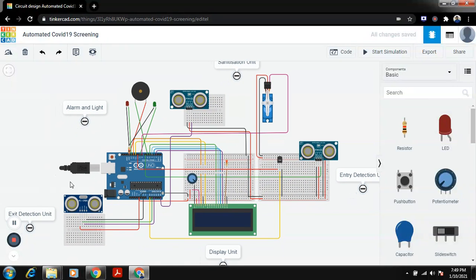We have also added this exit detection unit. What is the use of this exit detection unit? This exit detection unit only contains this one ultrasonic distance sensor which measures the distance of the person from the exit door, right? So when the person approaches the exit door, it detects it and reduces the number of people inside count by one. So we can keep a dynamic count of how many persons are entering and are currently in, right?